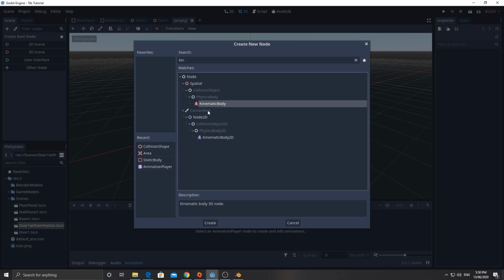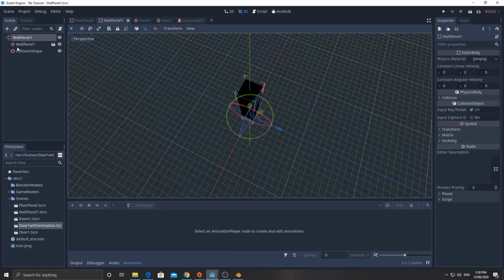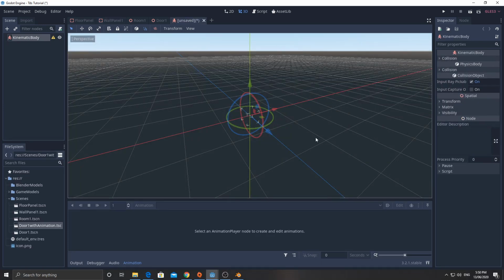Now, a kinematic body is an object that will interact with physics, so we can make it so that it doesn't go through the walls. If you remember, on the wall panels we have put static bodies there, so it's not going to be able to move through those, but it will still be able to move. It's not going to act like a rigid body. A rigid body will act freely within the physics world and act fairly realistically. This is just going to be a kinematic body. It will move around, but it will still interact with other physics bodies.